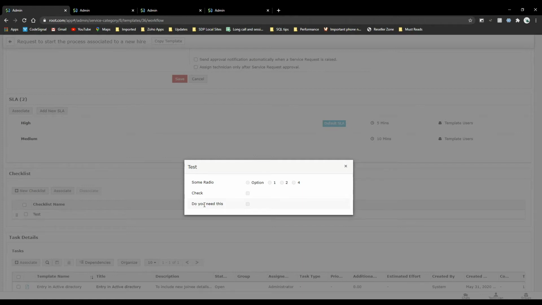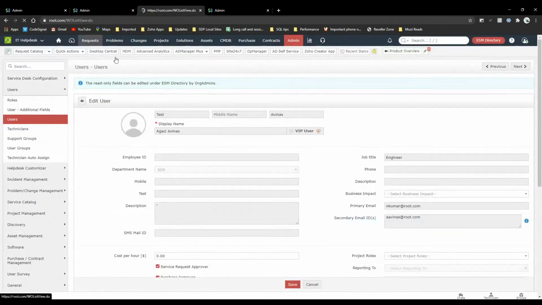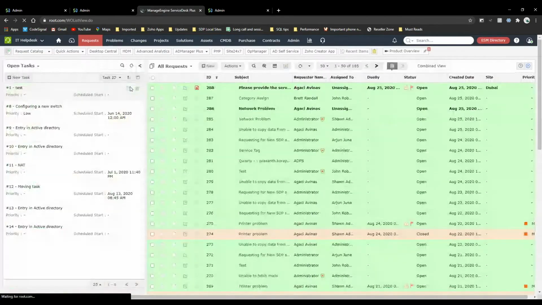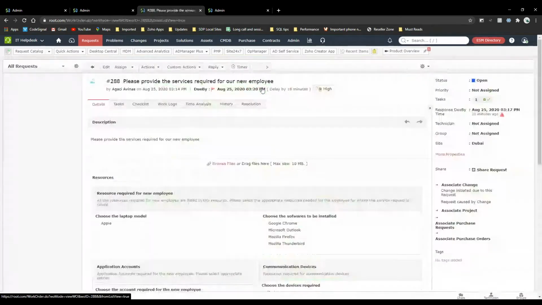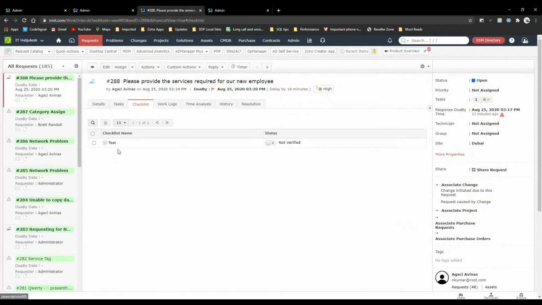Or have you checked if the email address has any alias associated? If your technician needs to perform any sort of checks like that, you can create a checklist and associate it with the template. So when they are finishing, or when they are completing the request, they can go through the checklist. They can check the things that they need to do.